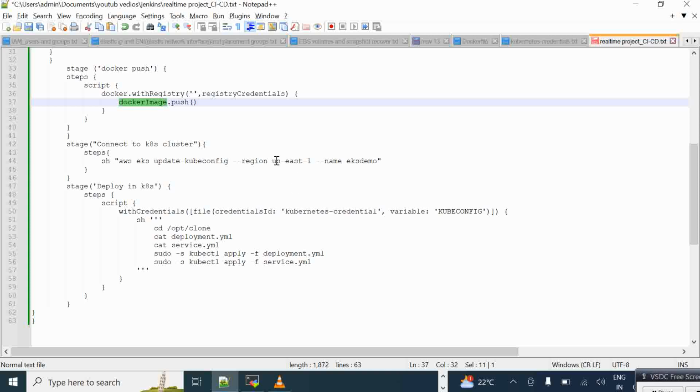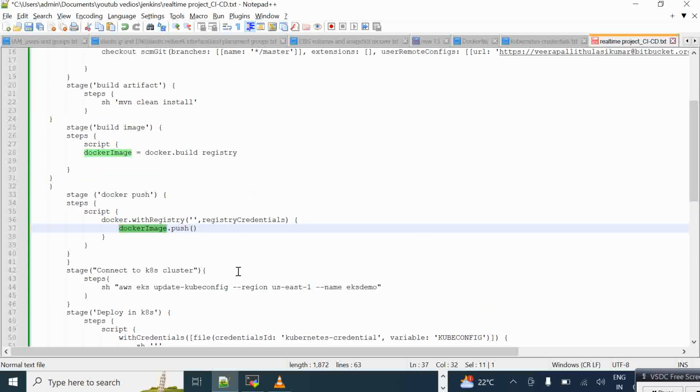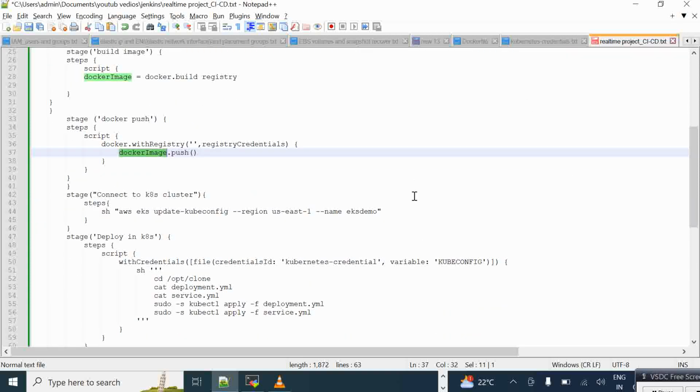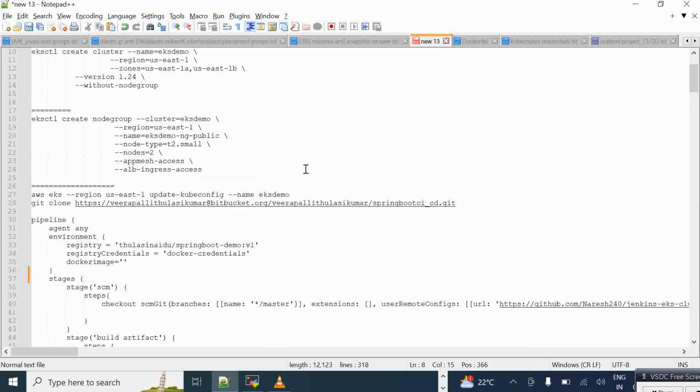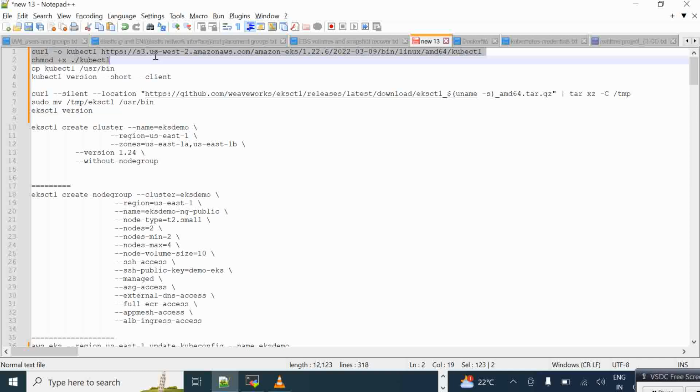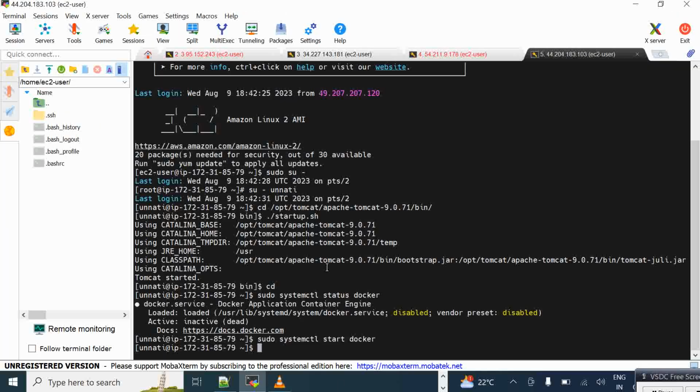Now we are going to do the main part. We need to deploy using the Docker image. We need to deploy to our Kubernetes cluster and microservices. So that we require kubectl in Jenkins. So let me go and install it. I think this got stuck. You can wait for 1 or 2 minutes.